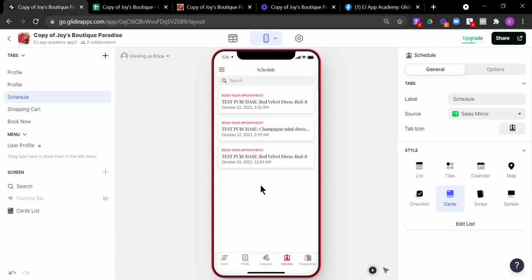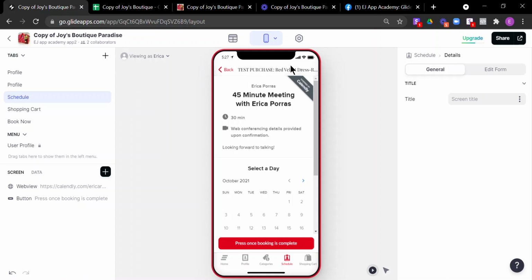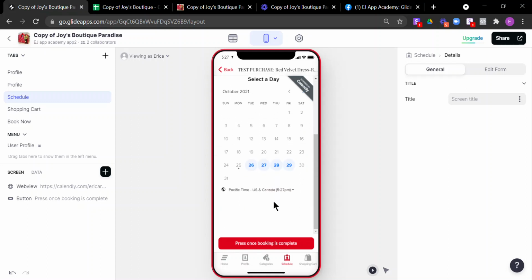So I've got to figure that one out. But aside from that, if I click on this, it opens up a window for this purchase that I just made, where I can schedule, right?